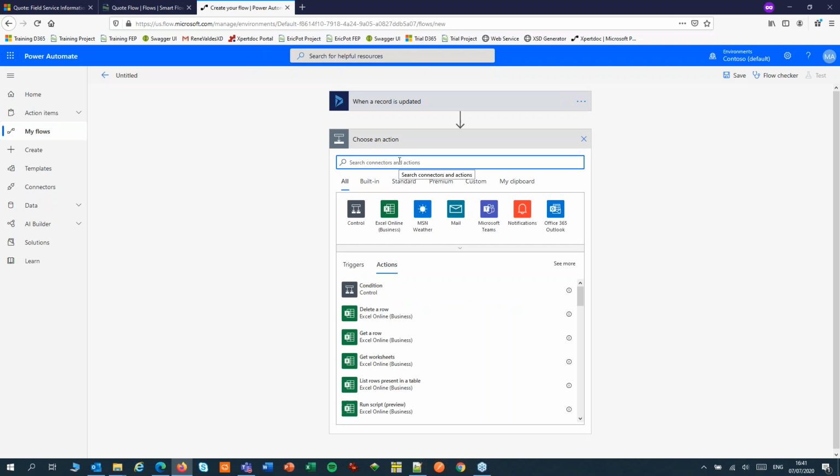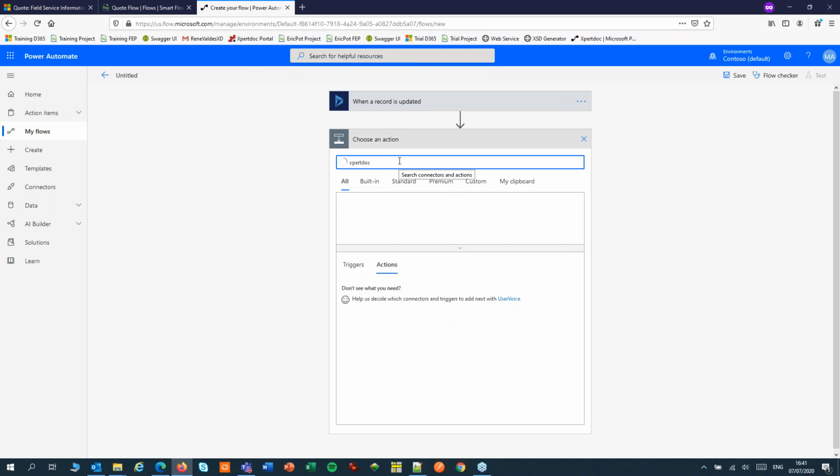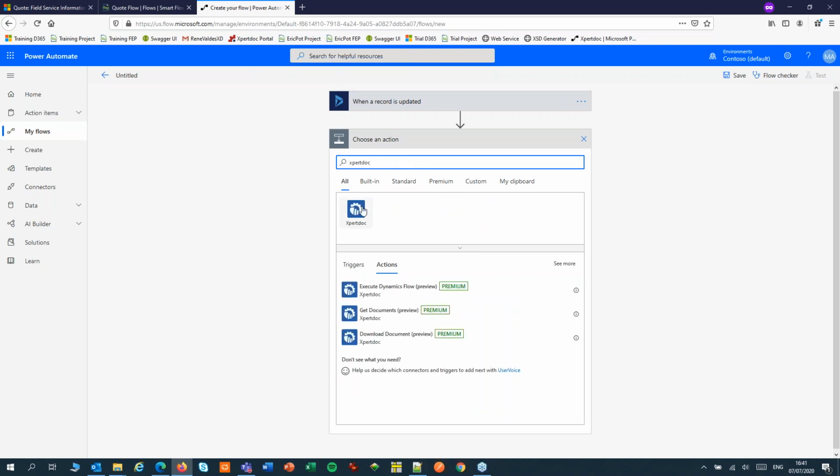For this, I will use the Xpertdoc connector. When you use this connector for the first time, you have to create a connection. This is explained in the Xpertdoc connector video. Now, let's take the Execute Dynamics Flow action.